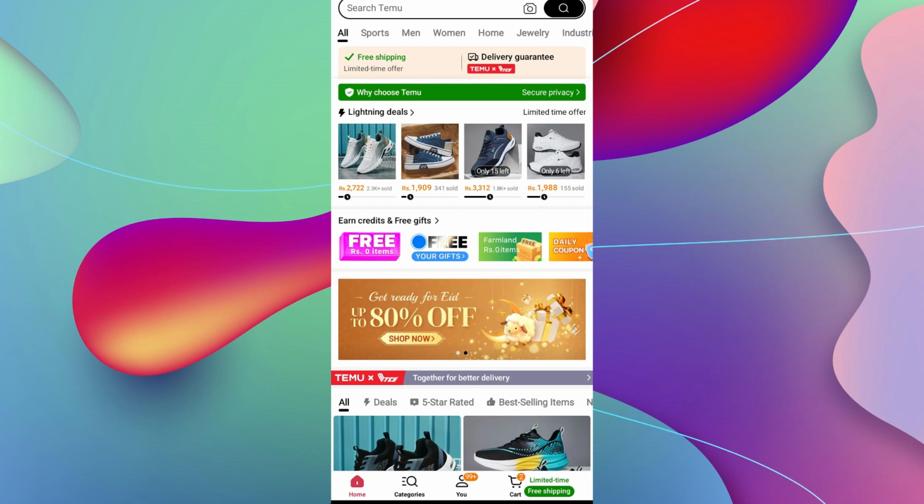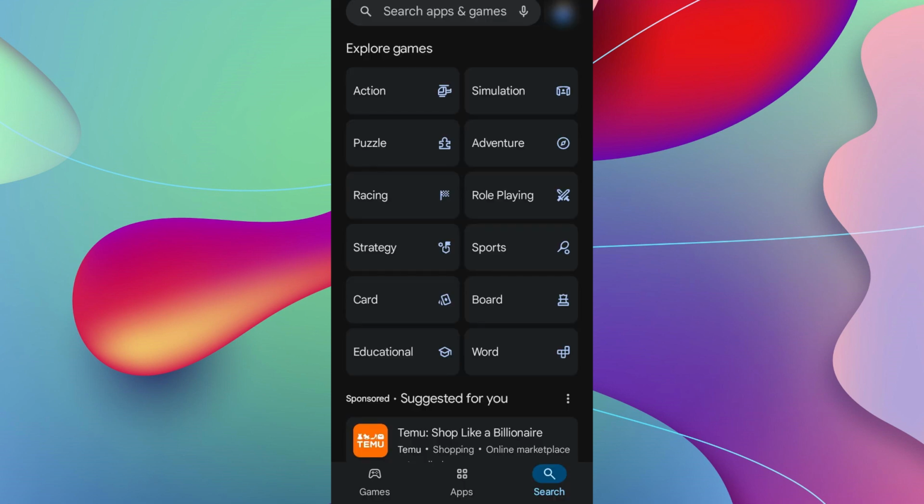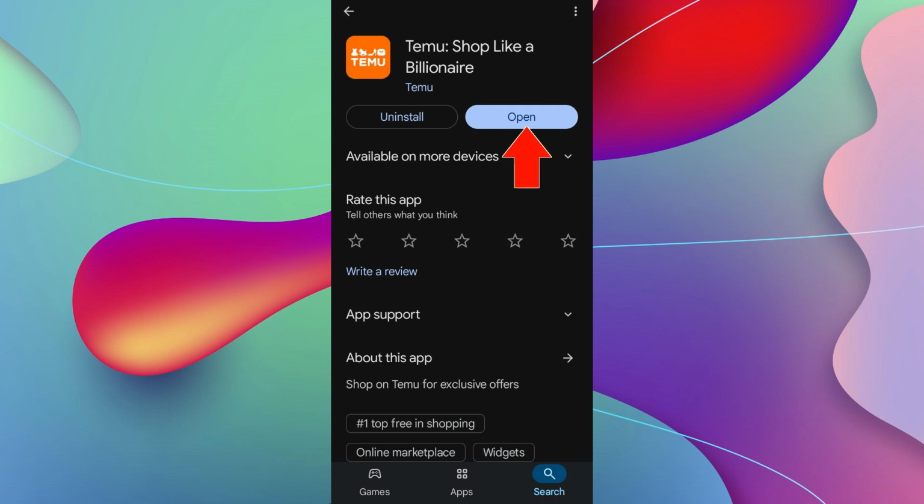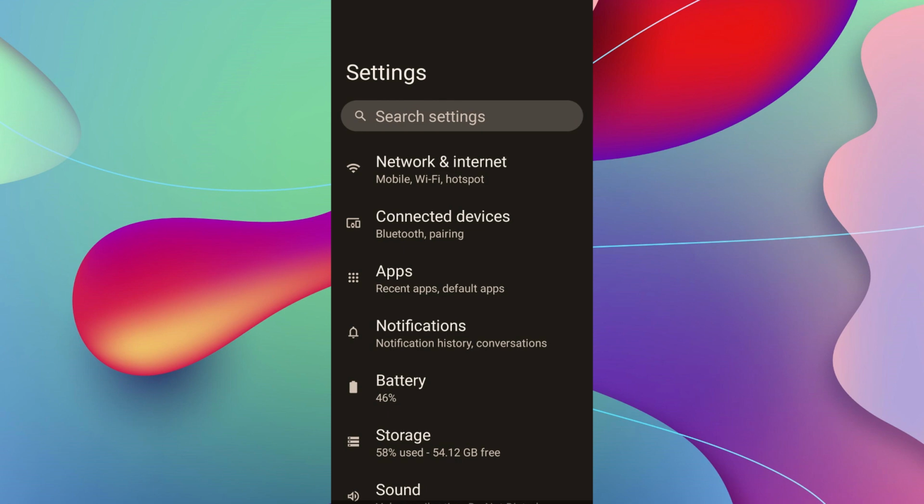You can also try updating your app. Go into your Play Store or your App Store, go to the search section and make sure to search for Temu. Now here, if you see an option for update, make sure to tap on it to update your application. You can also try clearing your cache data.